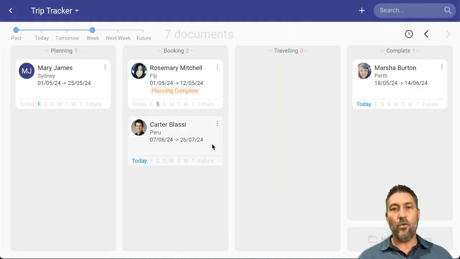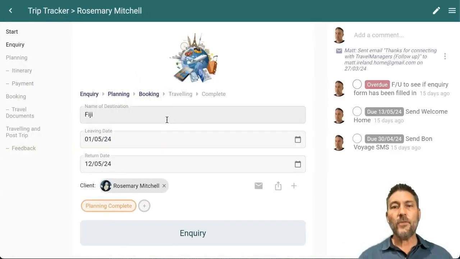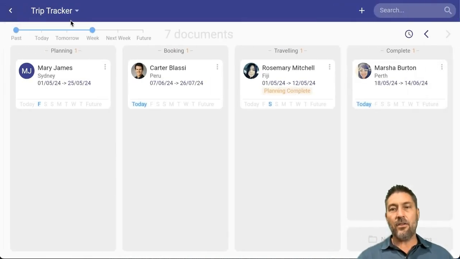If I click on these, they will come back out of archive and back onto the Kanban board. If you click on one of these and go into it, you'll see the milestone that it's up to along here. Now I can change it here. I can say we're up to the traveling stage, and now Rosemary will be moved into the traveling column.